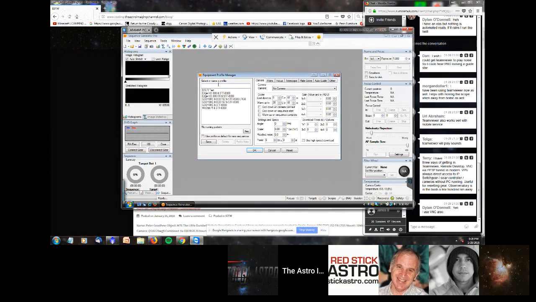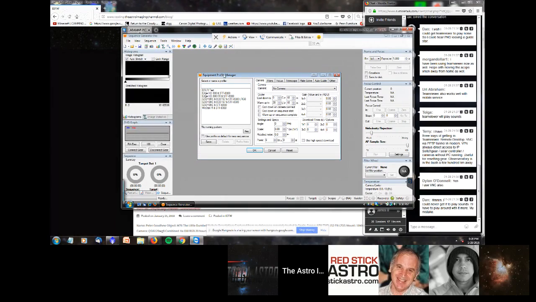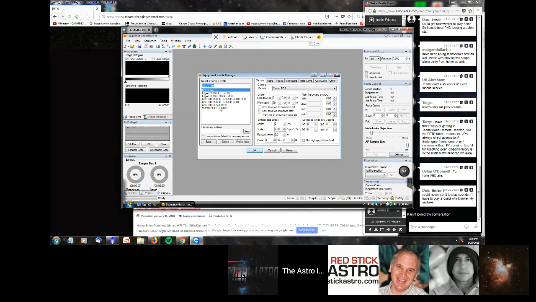Sequence Generator Pro allows you to set up a number of different profiles. So let's say you have a Mach 1 mount, but you have an Edge HD and you have a William Optics Star 71. Well, you can set each of those profiles up individually. Let's say sometimes you use your DSLR, but you may use it on any one of your telescopes or possibly only with a lens. You can set that up as a profile. So by setting up those individual profiles, the software knows a lot more and can automate a lot more of it.